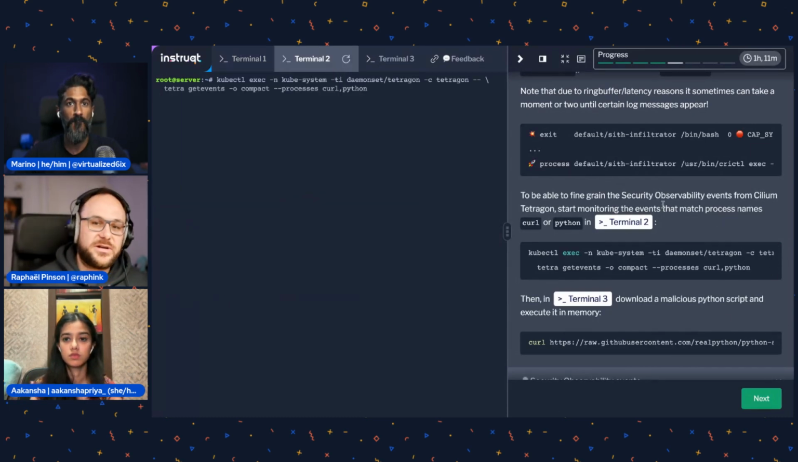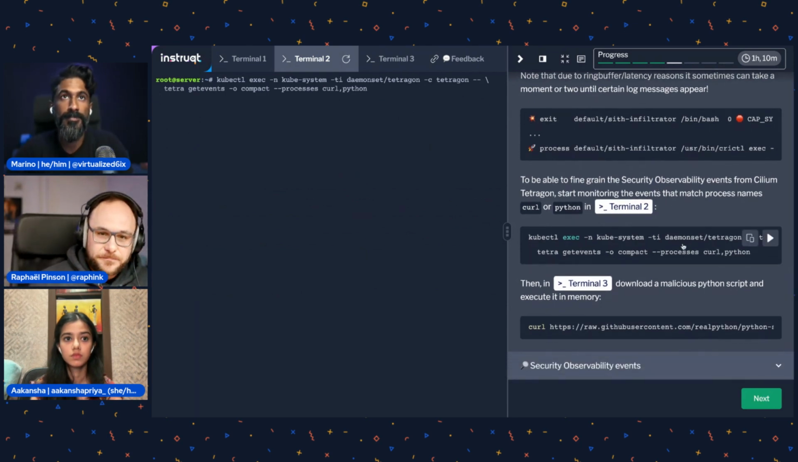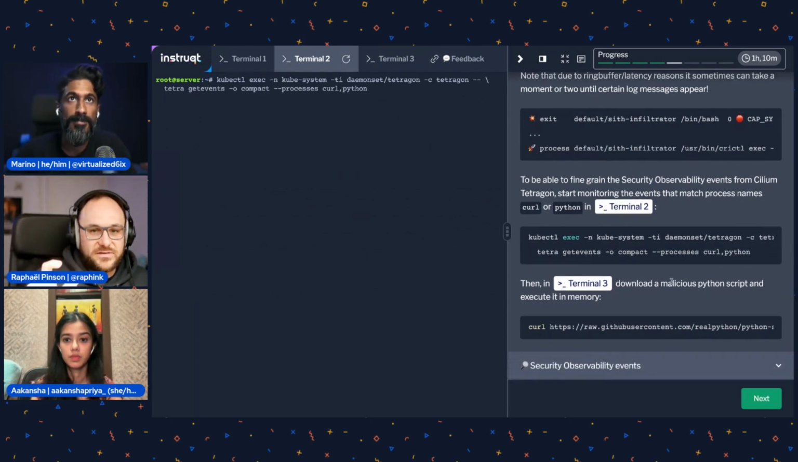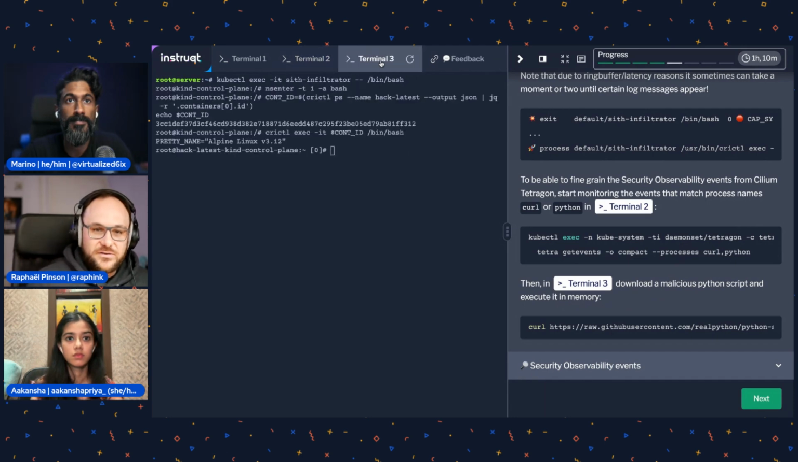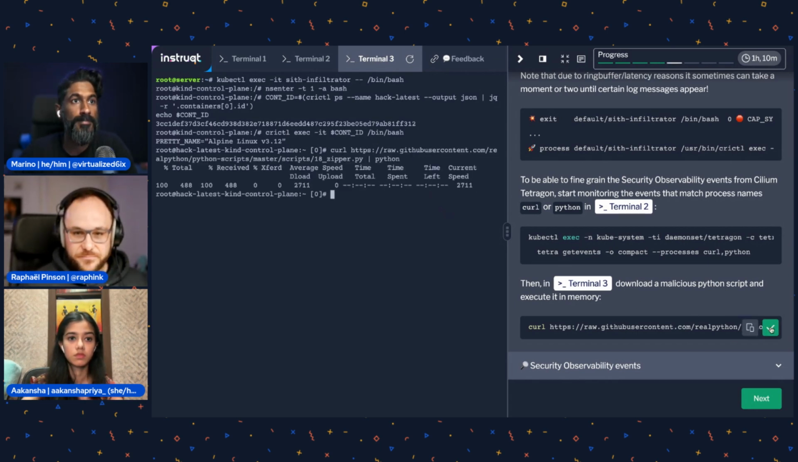And then the last one, this filters. We're going to look at all the events with Tetragon and filter on processes that use either curl or Python. Again, here we're filtering using pods to do this, but we could send everything to, let's say, Splunk, for example, and then filter there to detect the anomalies. And now we have downloaded that Python script.